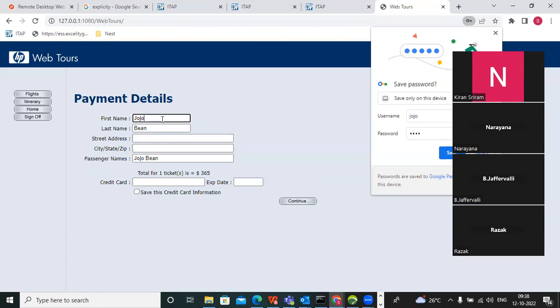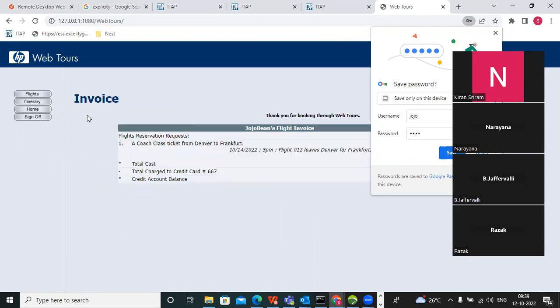After that, you can observe first name, last name, street address, city, passenger name, and credit card expiry date. These are all details we are entering through keyboard, so that is why you need to do the parameterization. After entering, for the city I am entering KPHB and HYD, then the credit card number and expiry date of the credit card, and click on continue. And finally, sign off.